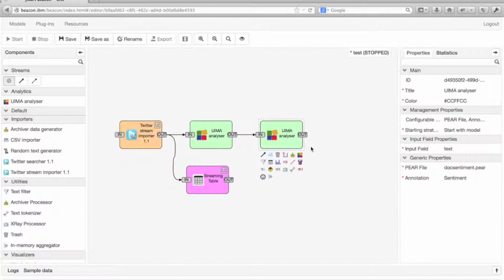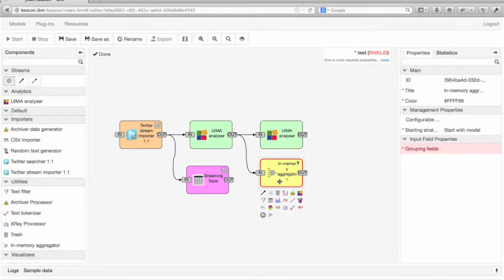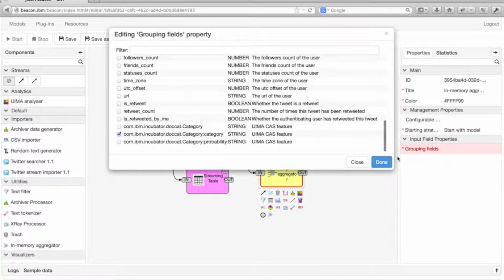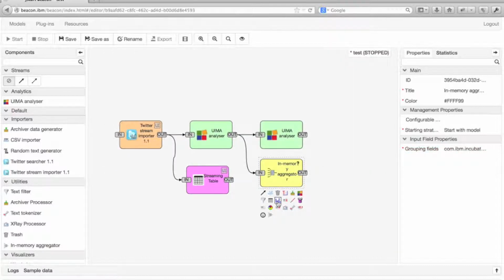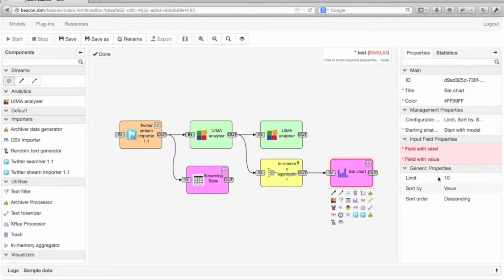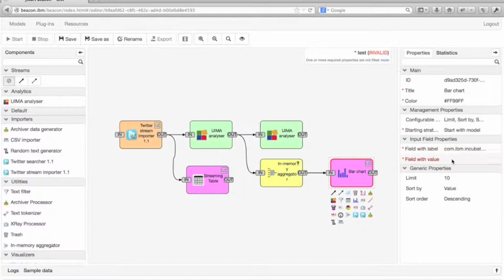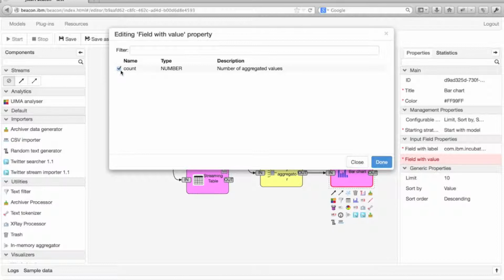To demonstrate how we can do multiple things with the same data source, we will add an in-memory counter to the UEMA analyzer that's doing the categorization. This will simply keep a running total of how many tweets we have of each category. You see here we have all the fields coming from Twitter and the UEMA. We want to count the categories. And then we want to add the bar chart. The label would be the category from UEMA, and the value would be the total number count of each category.